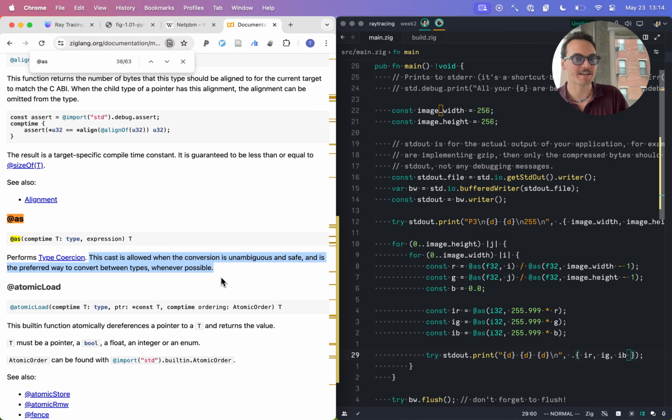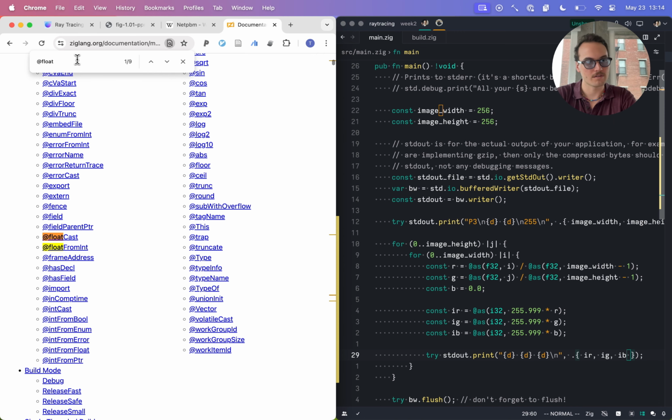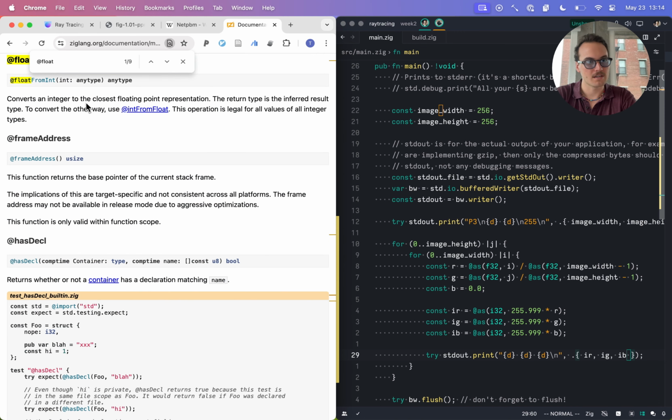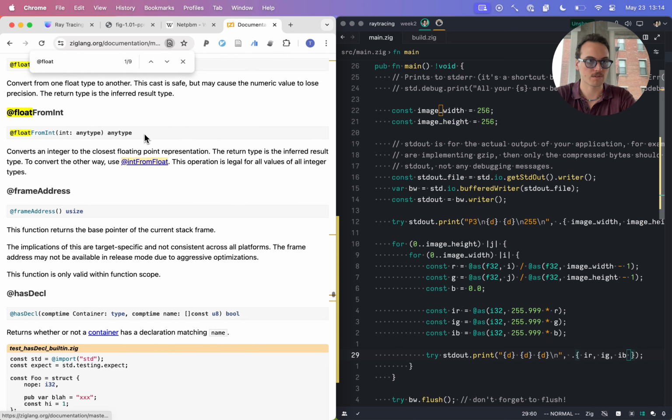So I guess in Zig they prefer that you run one of these functions, and it says this float to int. So float from int, I think. Float from int. Yeah. Casting a floating point representation. The return type is inferred result type. To convert the other way, int from float. Okay. So I guess we'll swap these in. So we want float from int here.